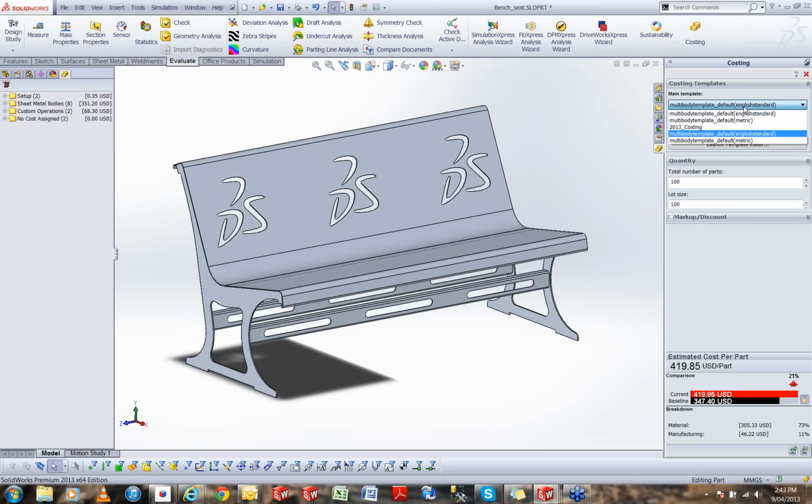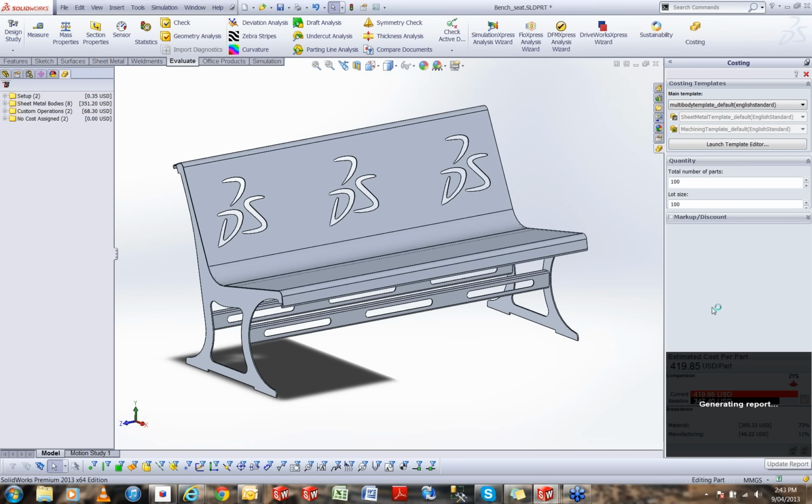You can set up as many costing templates as you like as well. So one reason why you might do that is you might have different costing templates for different suppliers or different manufacturers who may give you different quotes. So you are able to set up those different costing templates and get a great estimation of what one supplier is going to quote to get that part manufactured and what another one is going to quote as well.